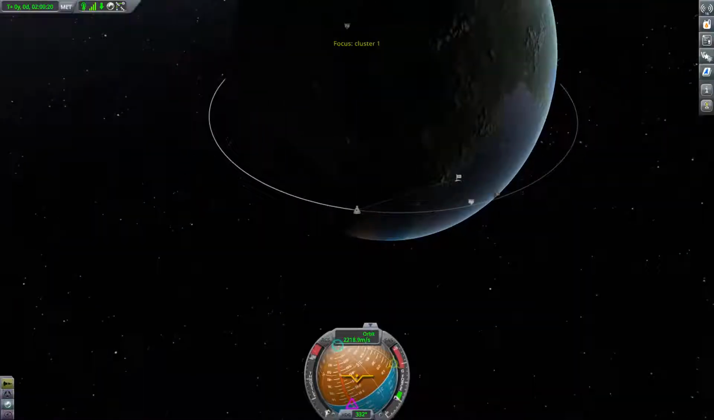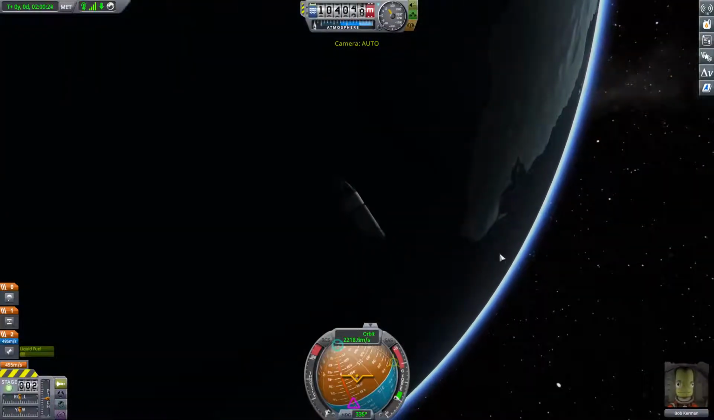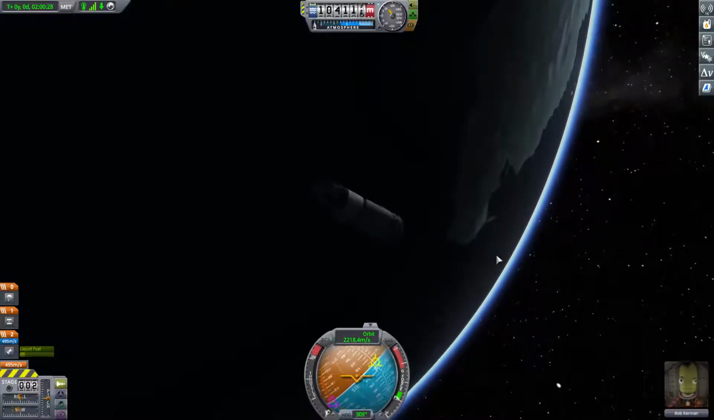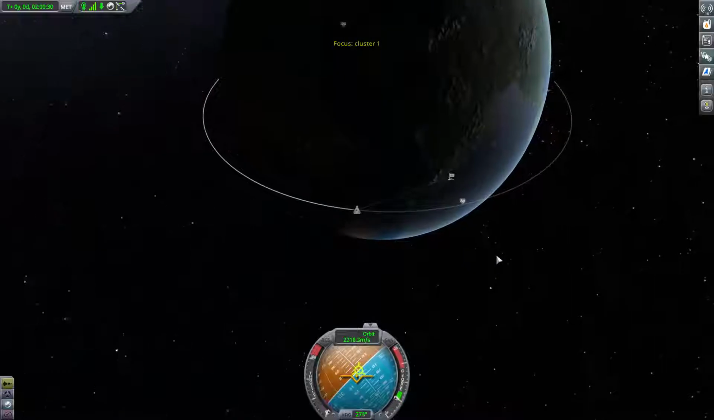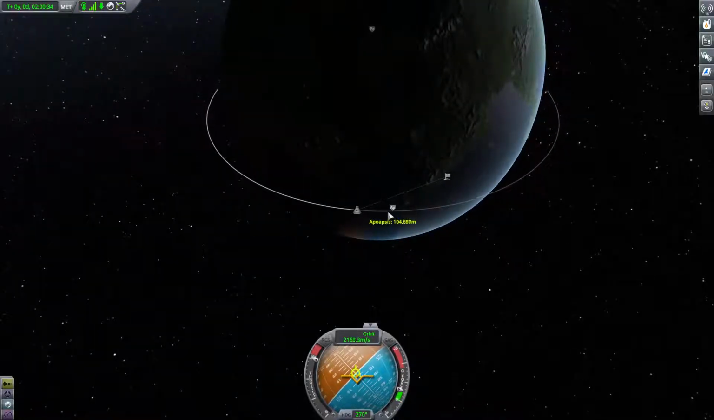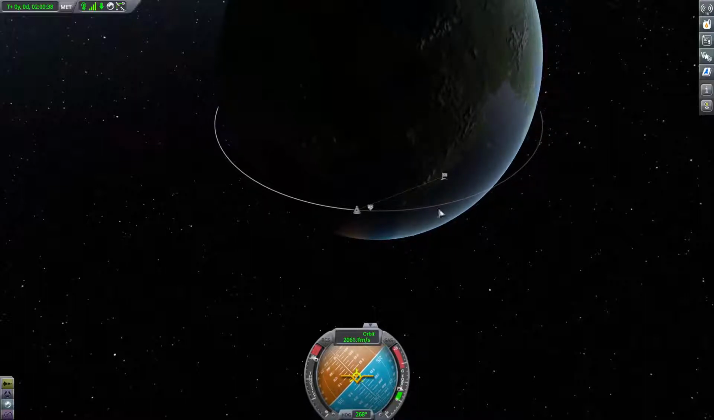Alright, so let's get out of map view. I think I'm at about a good spot to go retrograde and see if I can keep this guy alive. Map view. Alright. Full throttle. Alright, so I am suborbital.